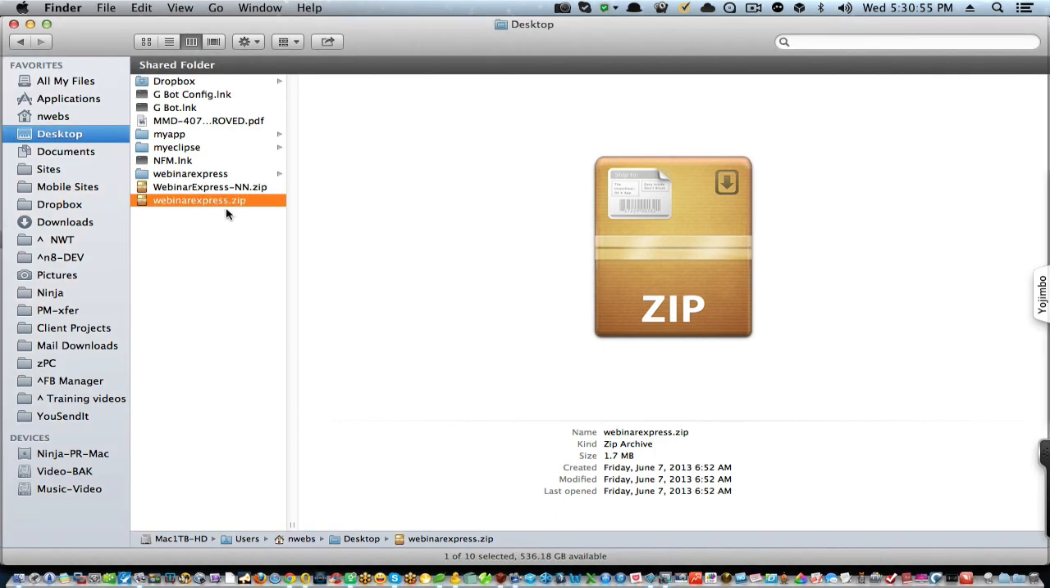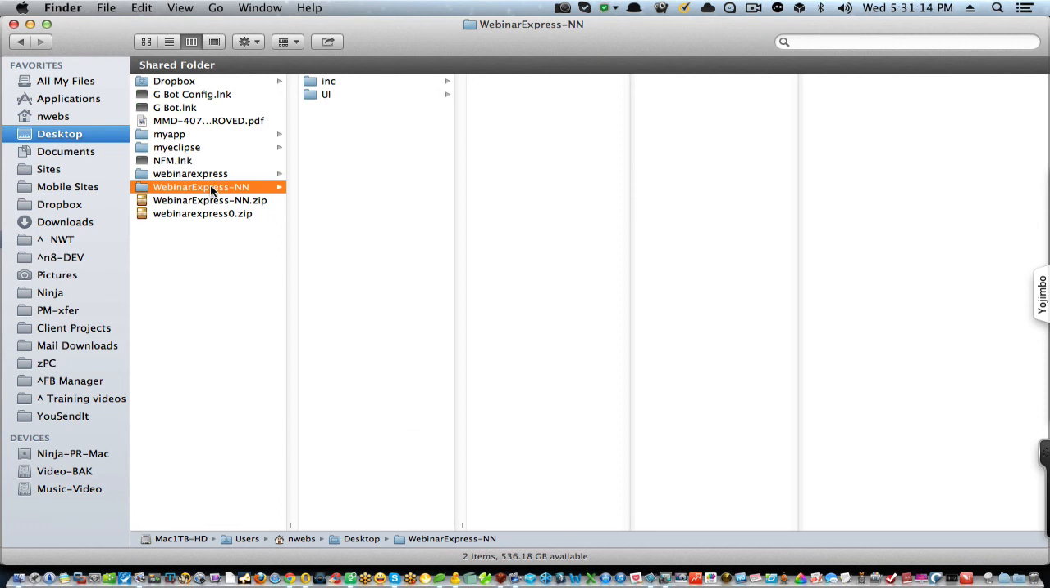And I'm actually going to change this name to be Webinar Express 0 so that I know those were the original files for Webinar Express, just in case we need a backup down the road. Now let's go ahead and open up the modification files that you just downloaded. And we're going to go into that folder now.